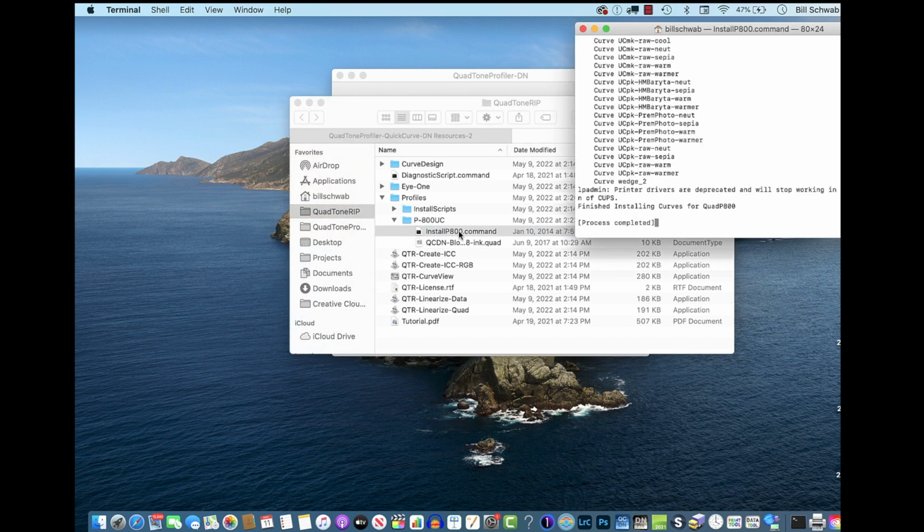Now we run that, what it does is it opens up a terminal window. And that terminal window runs the program, and it adds all of the curves into Quadtone Rip that come with Quadtone Rip. And unfortunately at this point, it's going to add every curve that I've ever created in there. So that's not going to happen to you, but to me it happens.